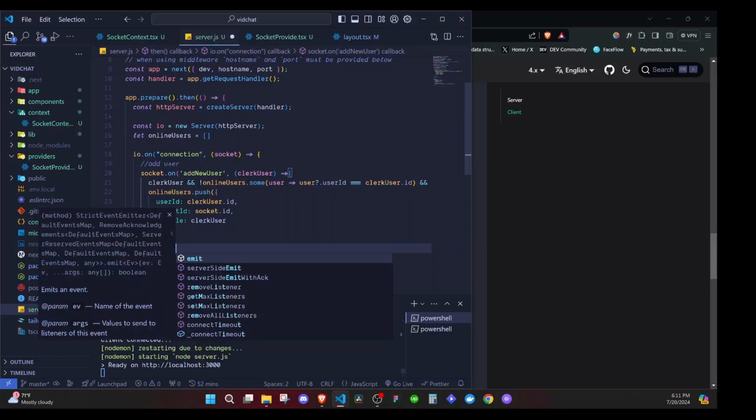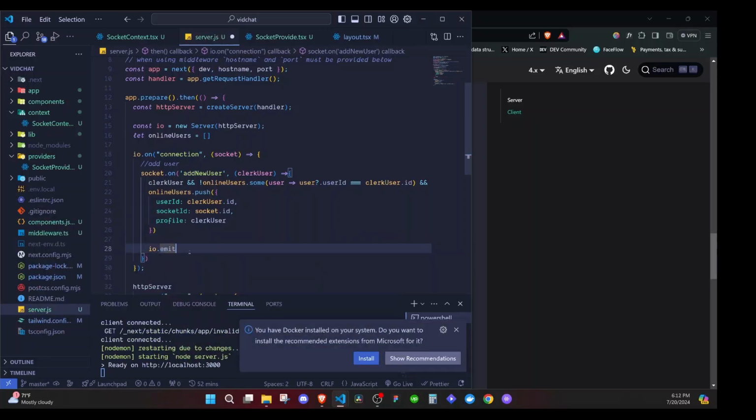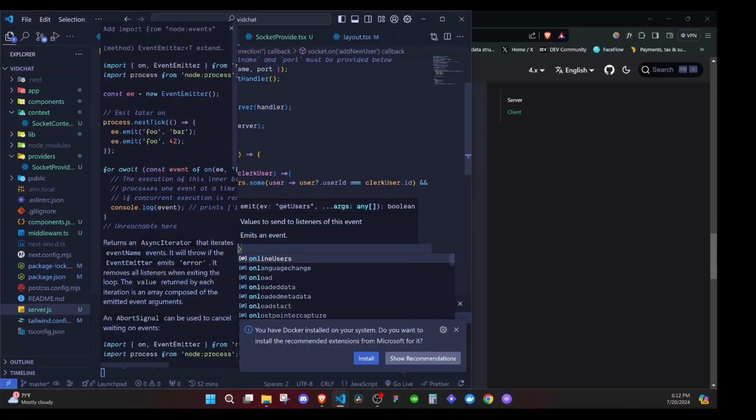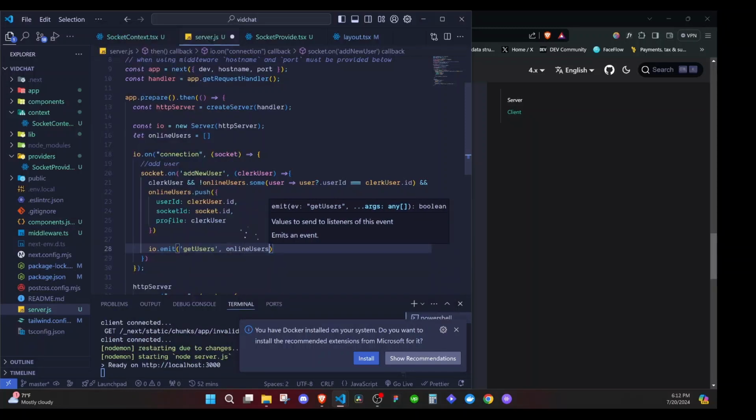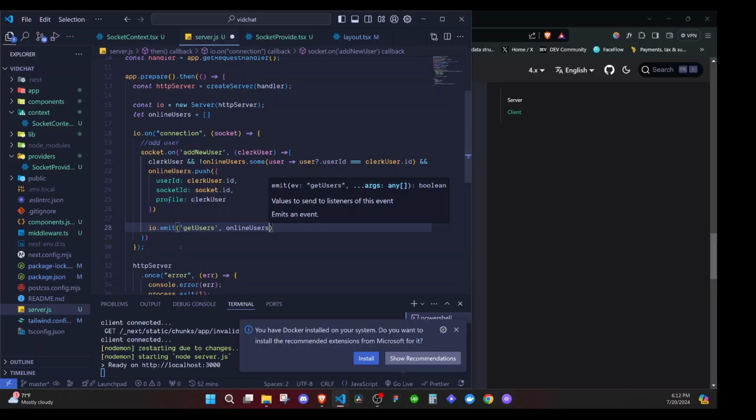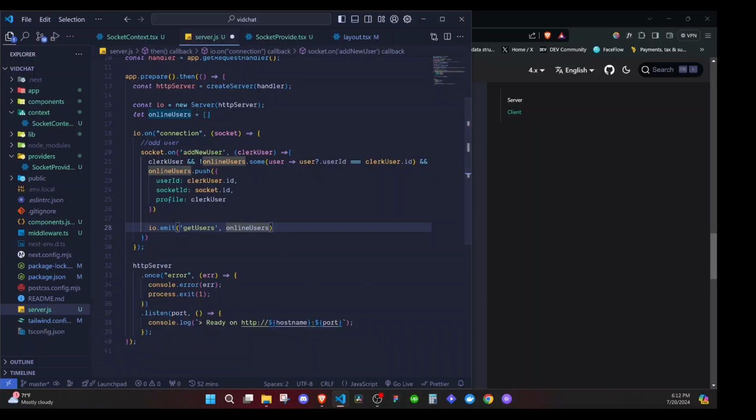So we use io on our server to emit events. So I'll say io.emit, and we'll say get users. So we emit this particular event, and we will emit our online users. So we emit those users to our client. Now on our client, we will be able to listen to these get users, and we get our online users from the server. Very nice. I hope it's not confusing.